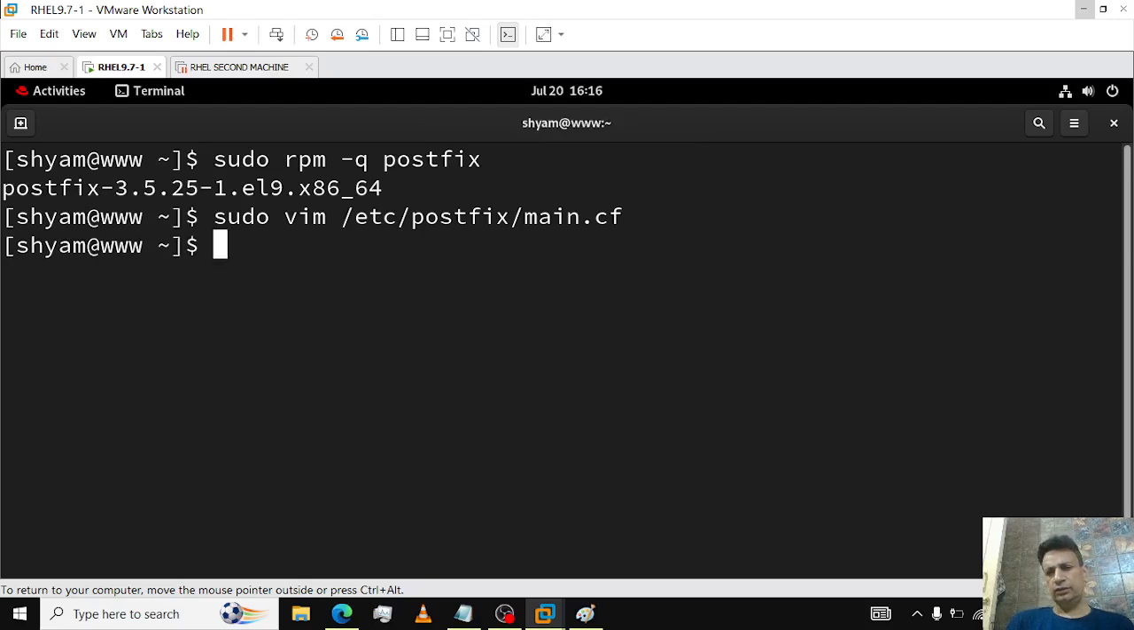Now save and exit this file. After editing these configurations, we have to check that our syntax is okay or not. Check the syntax with the command sudo postfix check. It is not showing any error, which means everything is fine. I have edited all lines carefully.